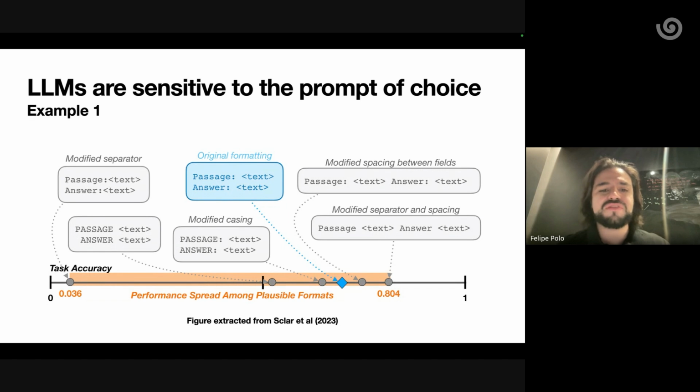And for different variations of the same prompt, they can have a very high amplitude of accuracies. So you can see that in this task, for example, maybe this is the most extreme example they have in their paper, they have a gap between the best prompt performance and the worst prompt performance of 80%, which is very, very high, right?